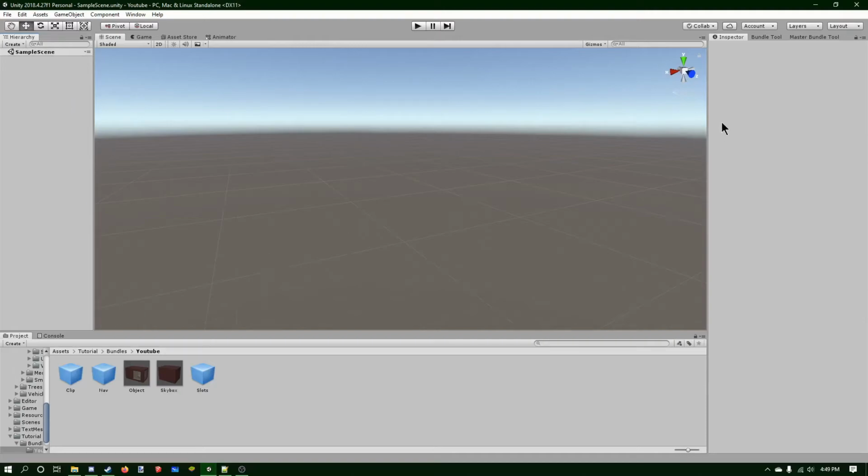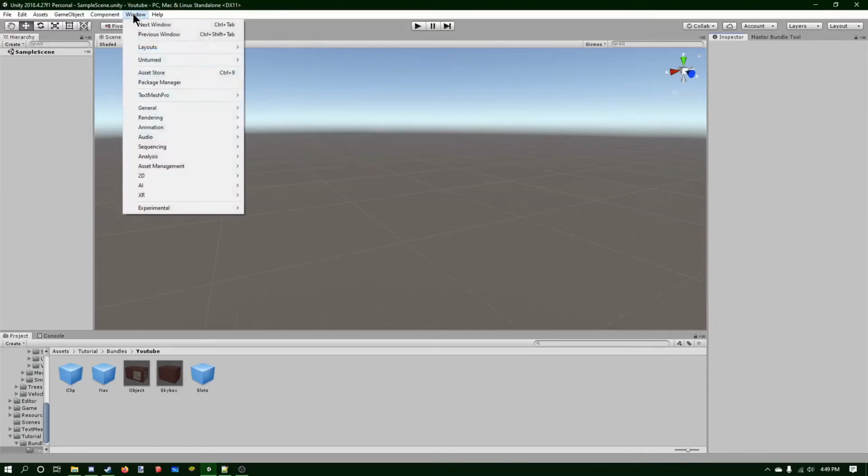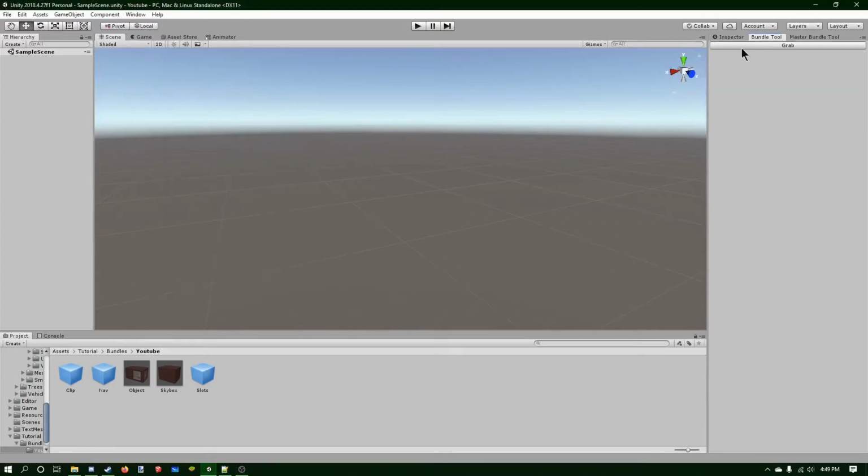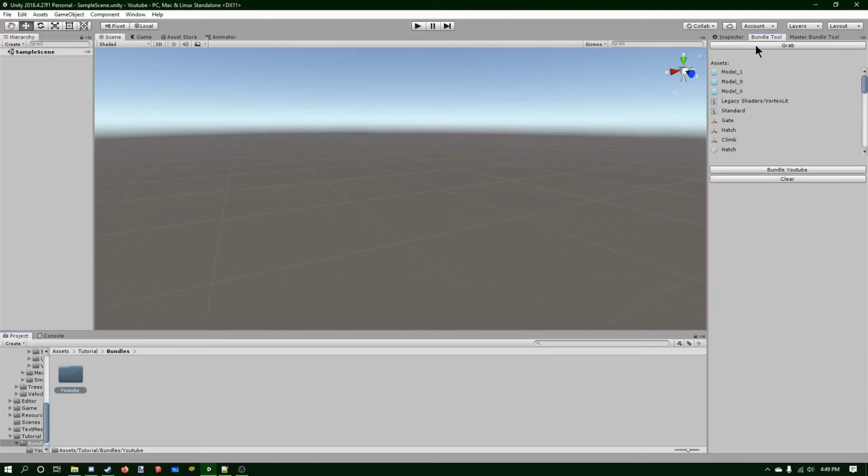We can save this. If this is not open for you, so if I close that by accident, we can go right here, window, Unturned, and then bundle tool and drag it back in here. Now I'm gonna go back and click on the folder, so it's highlighted in blue, and then I click grab on the bundle tool. So now it's gonna select everything in here and it's gonna bundle it.